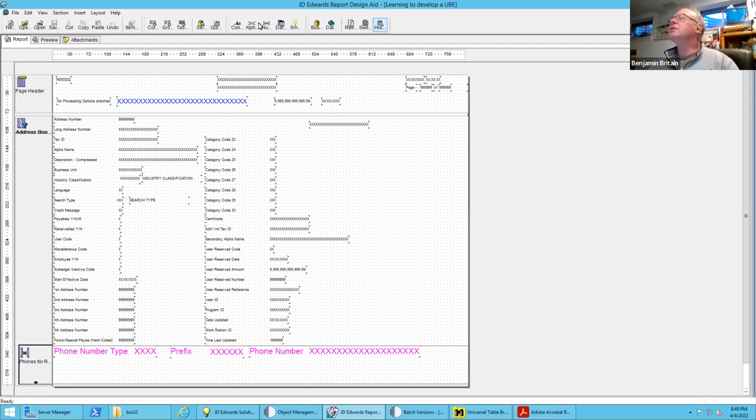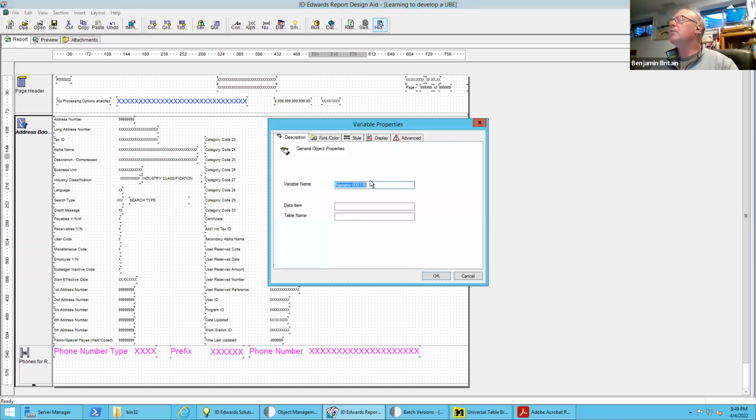Okay, event rules. I am going to add an alpha character. I didn't really want to do it down there. I'm going to highlight address book. I'm going to add a string to it, and I'm going to name it string.